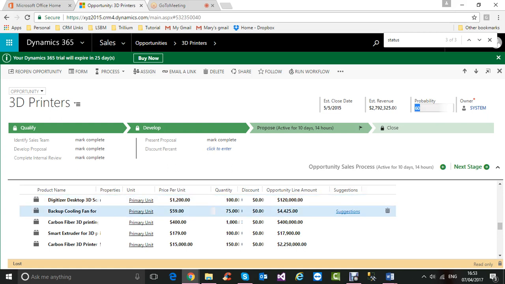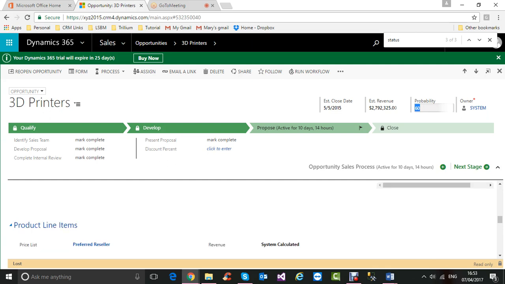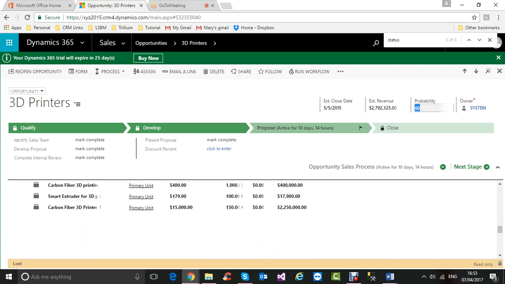We'll talk about all of this separately because that is very interesting. This will go to product, and we'll have a session on product as well. We'll learn how to add all of these: unit, price per unit, quantity, discount, line amount, etc. So this is basically product line items.